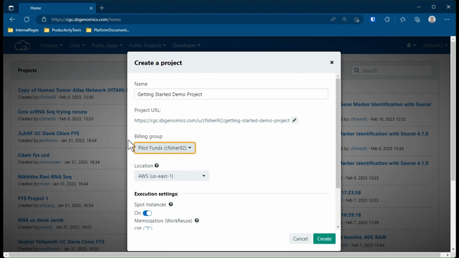Then the next option that you have is the billing group, where you decide what billing group analysis tasks on this project should be charged to. I'm going to be using my pilot funds. You should also have pilot funds. If you don't, stop now and request them from support. If you do, just go ahead and use your pilot funds for setting up this project.